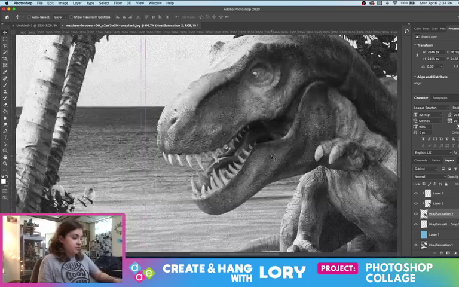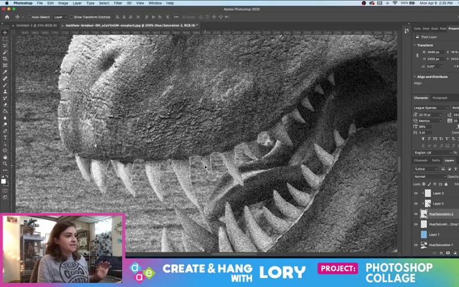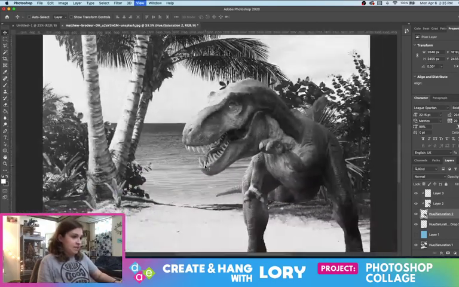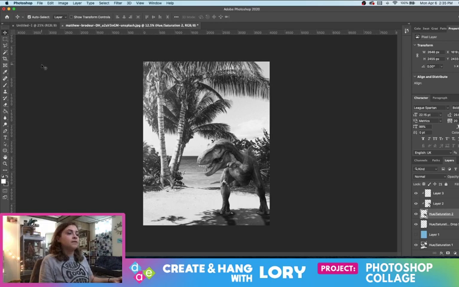So I just want to zoom in just so we can see the difference there. Because I use the same exact settings as the background, we've kind of blended them in together. That looks really cool, I think.